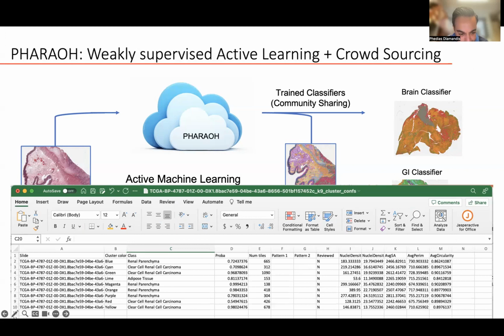And you can see that, for example, this green cluster has a very high probability that the computer believes this is a clear cell renal cell carcinoma, and by leaving it, or updating it if you want to change the diagnosis, you are simultaneously labeling 1,090 tiles, and we think that is quite an impressive throughput. We also provide, as we'll talk about shortly, additional metrics like nuclear density, average surface area, perimeter, and circularity to help the pathologist interpret why the computer felt that specific cluster needed to be demarcated as different.